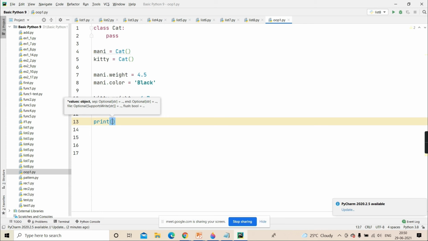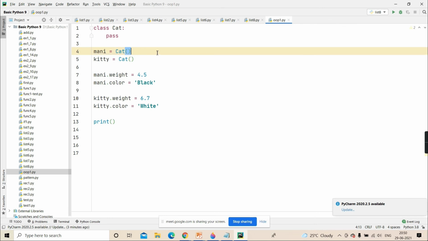Now what I'm doing is printing this data, so while printing I'm accessing those properties. But you may have a doubt: how come it is adding them at runtime? Just remember, the moment you create an object of that class, this object automatically gets one property inside called double underscore dict double underscore. And this property is a dictionary.